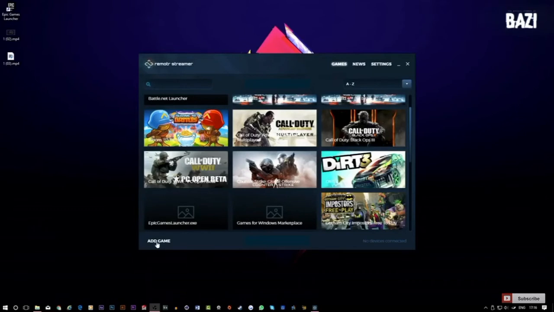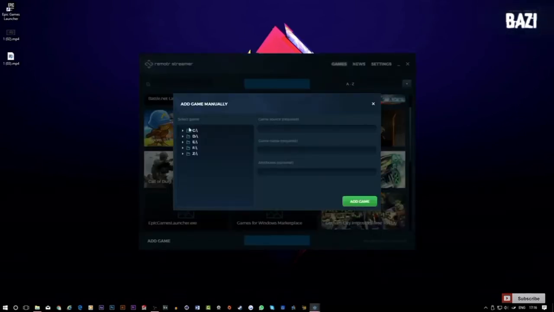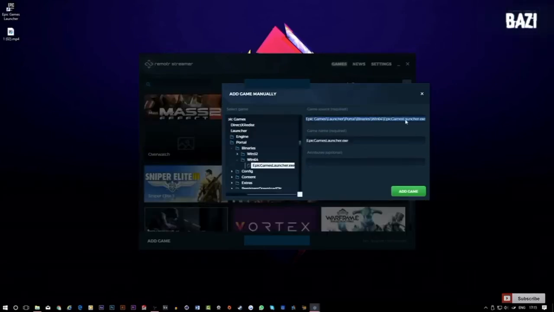Now from here, what you want to do is go to the Add Game button within Remote R, and you need to find the location of the Epic Games launcher. Now in my case, I've gone ahead and found that right now. As you guys can see, it's in my C drive under my program files x86.